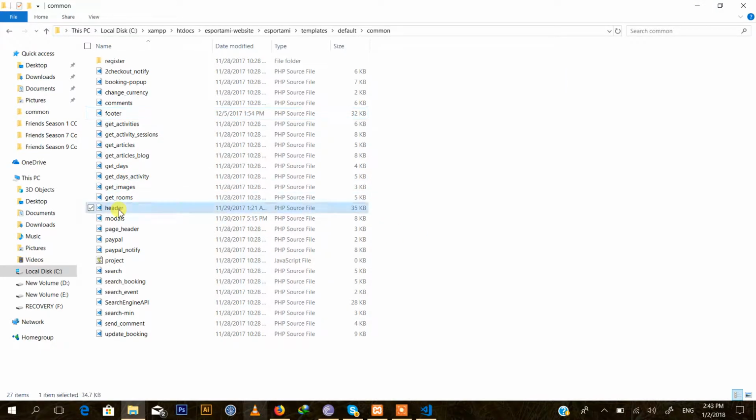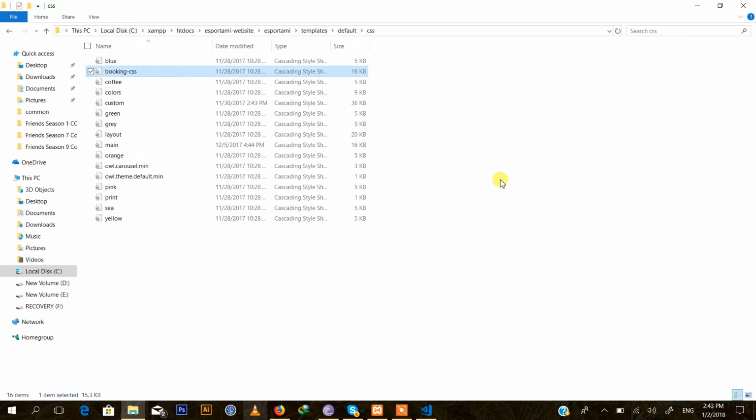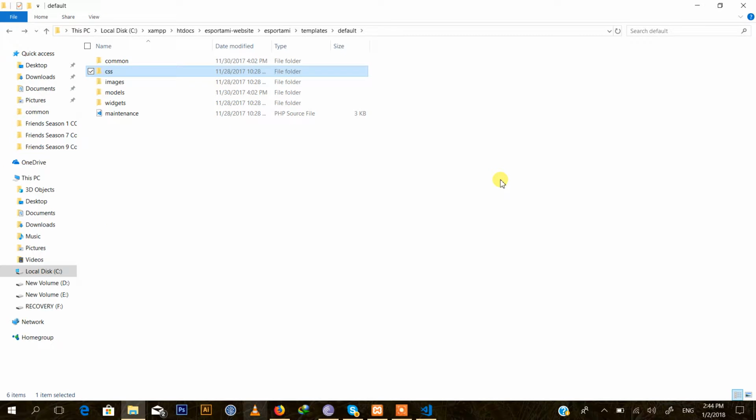So this is the header file. The header is the basic file, and it contains the menu and the logo, obviously. And this is the CSS folder, where I think I only worked in this custom.css file, and these are the owl carousel's default files that I edited.